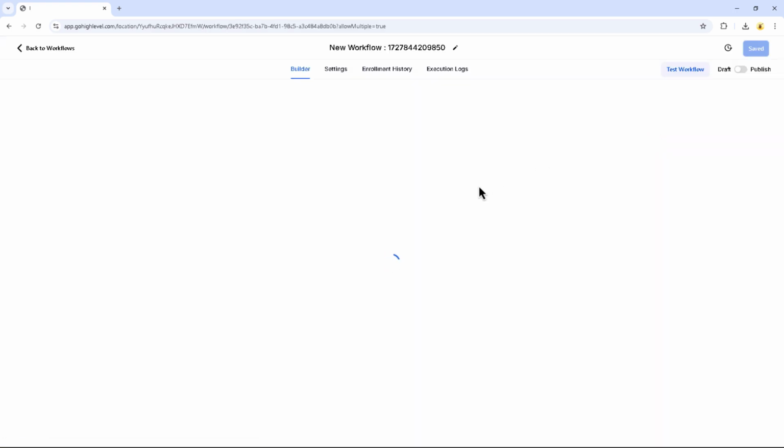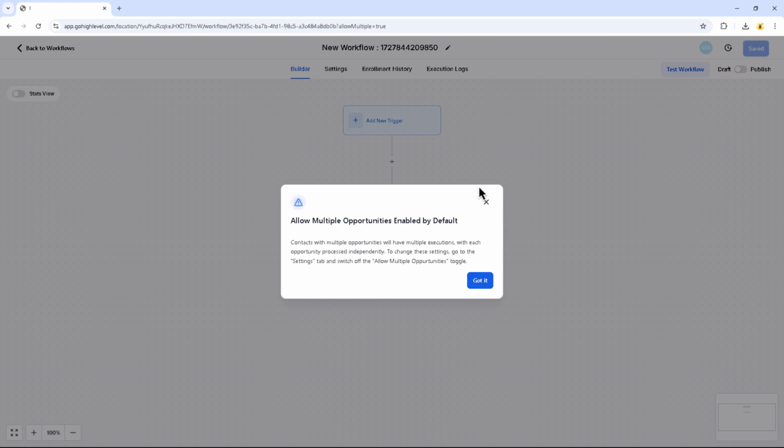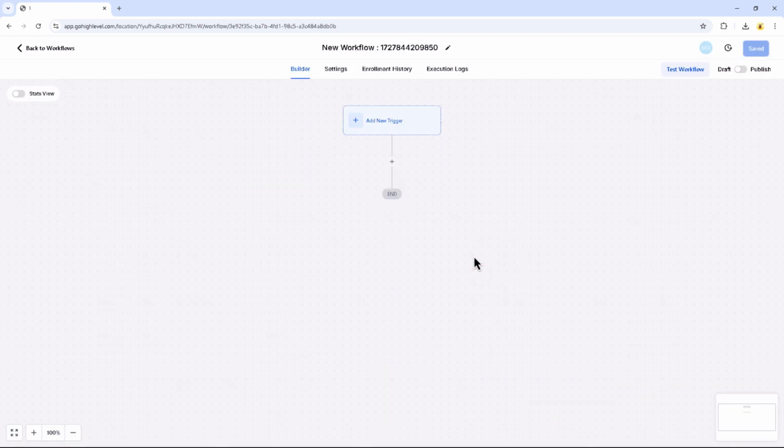Next, we need to add a trigger. Select Appointment Status and set it to activate when the appointment is marked as completed. This ensures that your follow-up begins the moment the client's appointment ends.